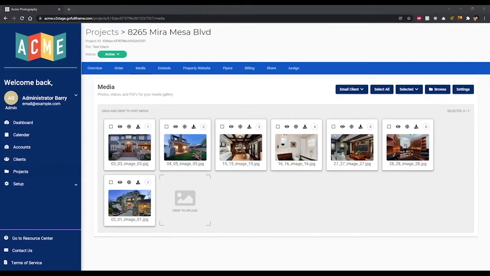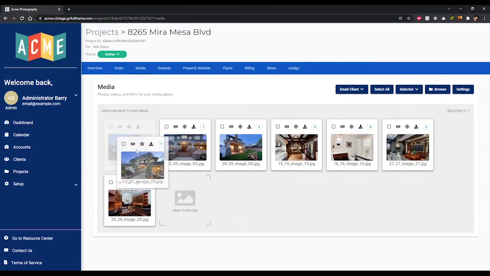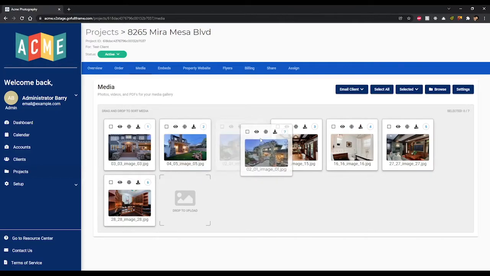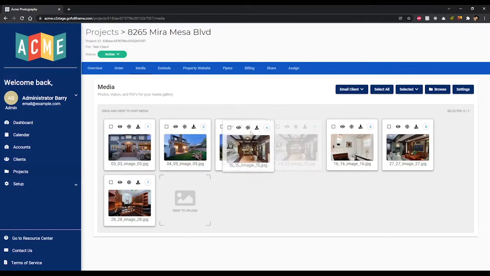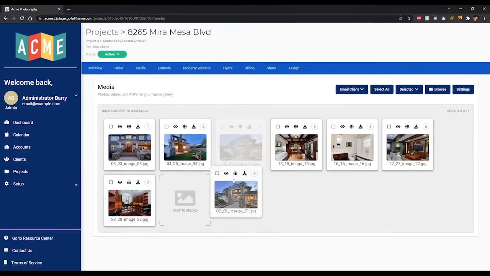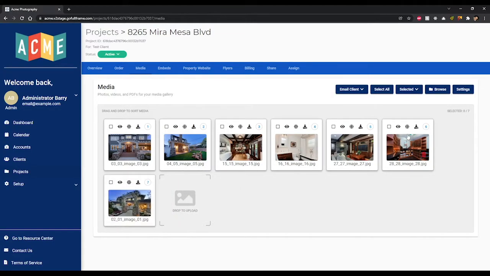If you would like the media that you have uploaded to be in a different order for the media gallery, then simply click and drag the images to the order you would like them to appear. On the media, you will see 5 selectable options. The first is the empty checkbox. If you click on this, you will be selecting this media.